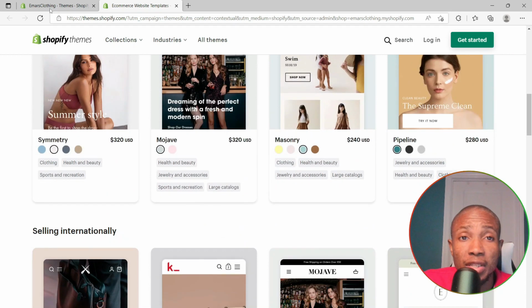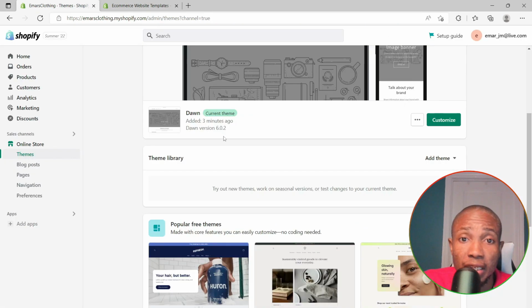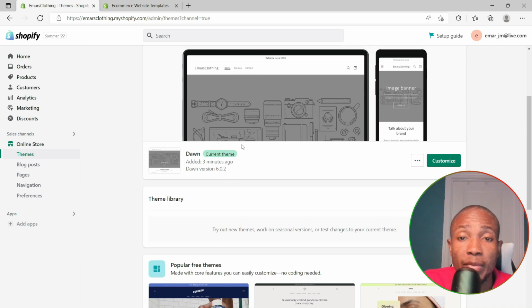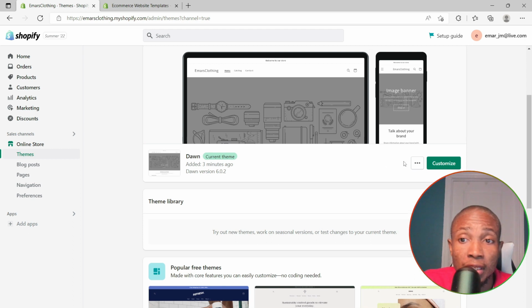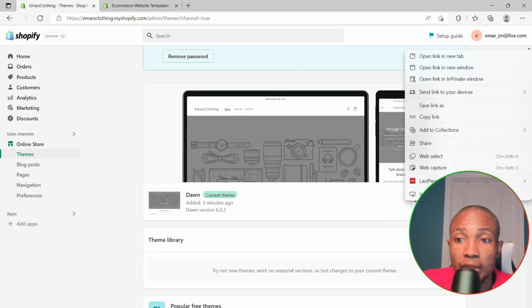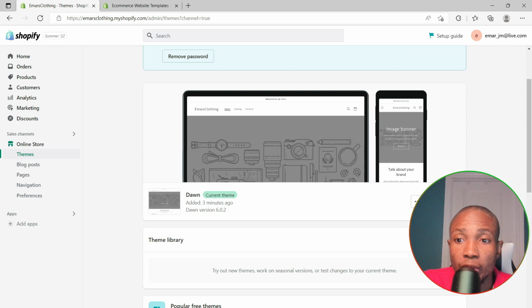But you don't need to purchase any themes, guys. You can actually use a current theme and customize it to look like one of those paid ones once you get more familiar with how Shopify works. So we're going to select customize. We're going to right click customize and open in a new tab.